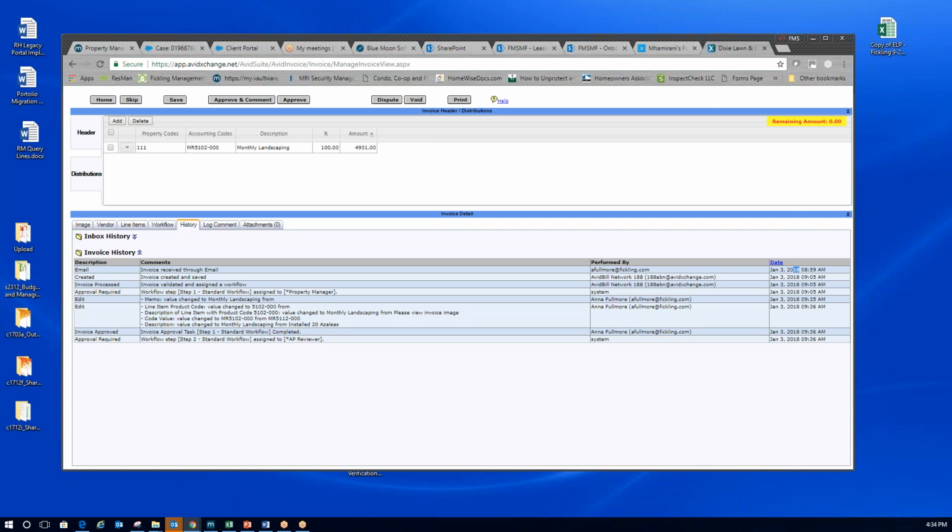invoice on this date, January 3rd at 8:59. It was uploaded into the system. I actually coded it on January 3rd at 9:36 a.m. and submitted it to accounts payable at 9:36 a.m. So you can see that having this history tab can become valuable if you have a vendor that says you're not processing my invoices timely or something to that nature.